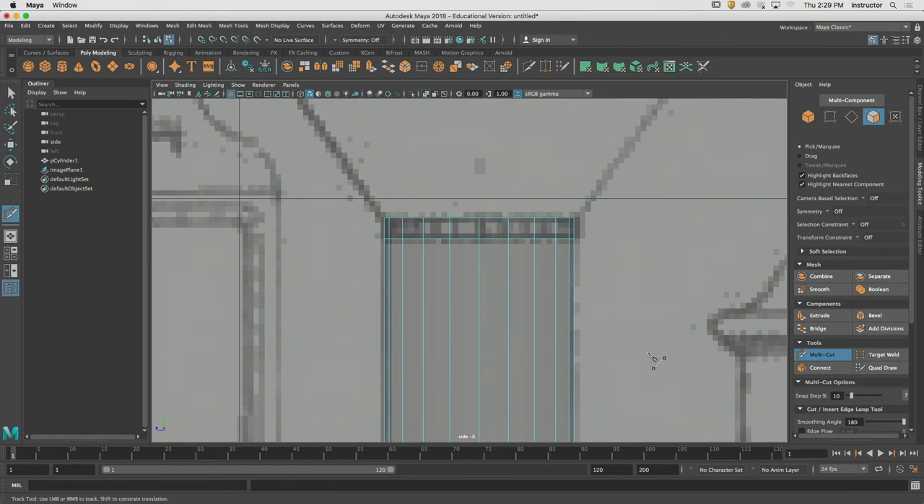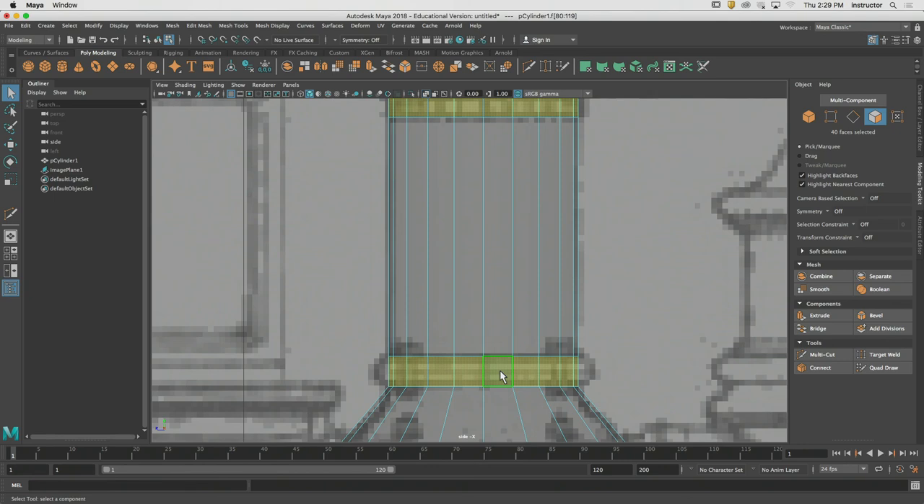But here's the detail that I was looking at. I wanted to have the thickness of these bands be the same. So by extruding them at the exact same time, I'm ensuring that they're going to be the same thickness at the top and at the bottom. I don't have to remember a number.